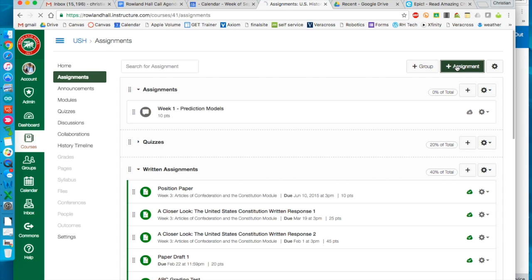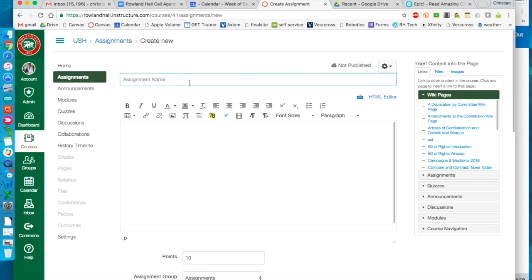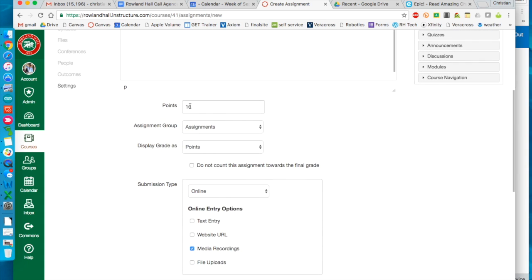So I'm going to press plus on the assignment button, title it whatever you would like to title it, enter your description. And then choose the point value, the assignment group, and the points or letter grade if this is an APC class.